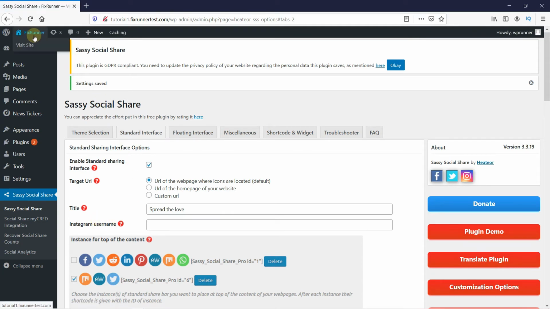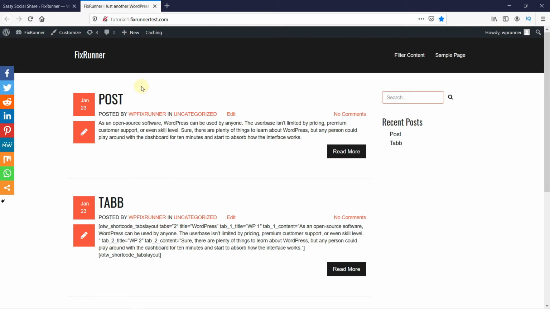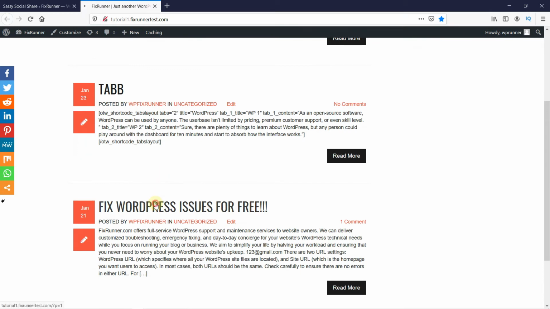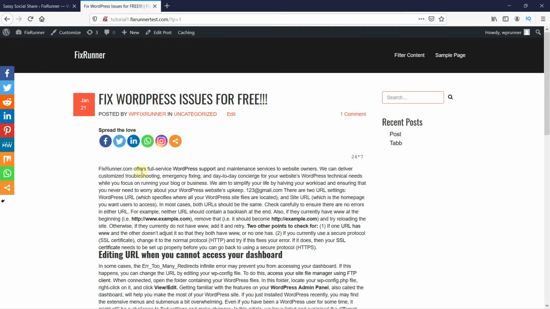And let's go to our website. And as you can see, the social media buttons are there on the sidebar. This is due to a different setting which we will configure later. For now, I'm going to open a post. And the social media buttons are here under the post.